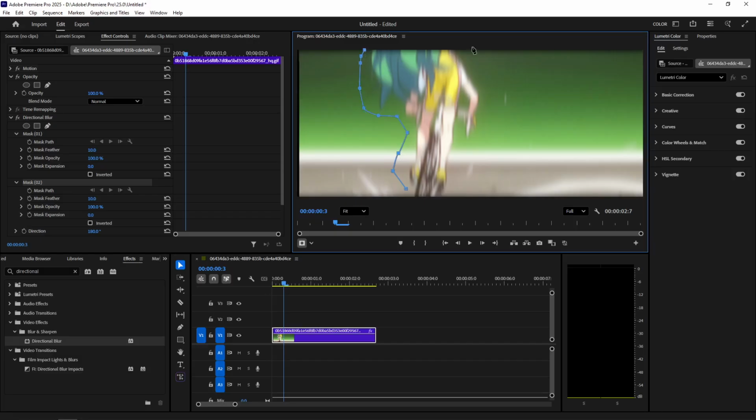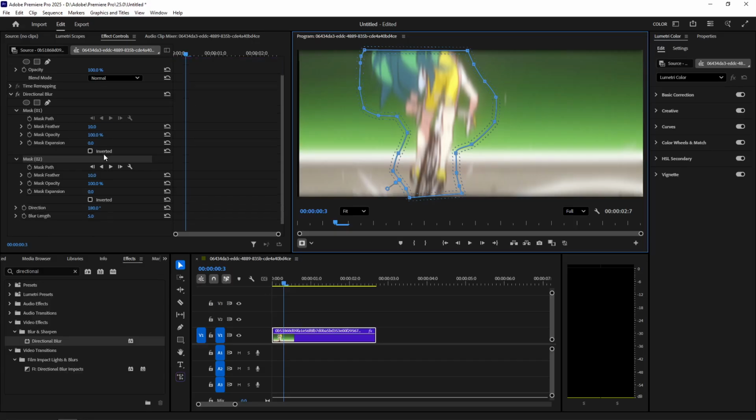And there you have it, a step-by-step way to enhance your clips with the directional blur effect. It's all about experimenting with the direction and blur length settings to suit your specific scene and ensuring consistent alignment when dealing with motion across the frame. With these tips, you'll be able to add polish and production value to your video projects.